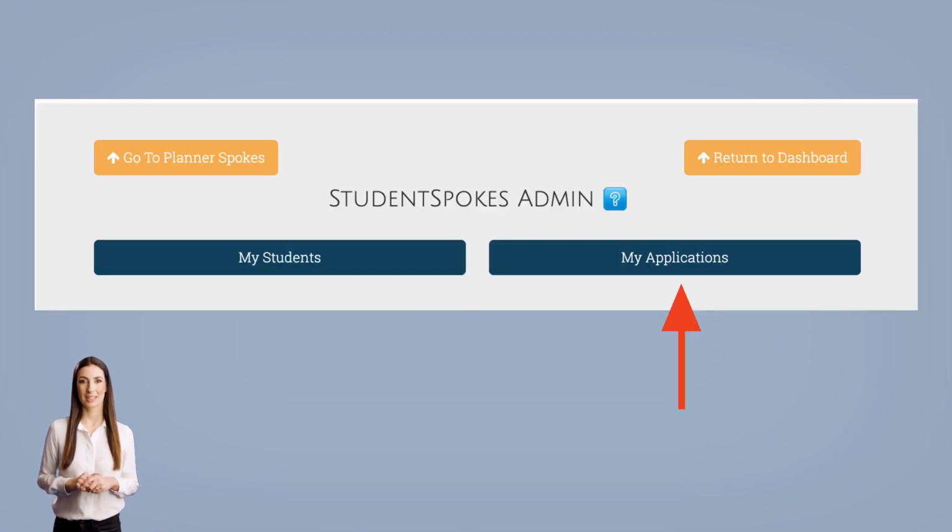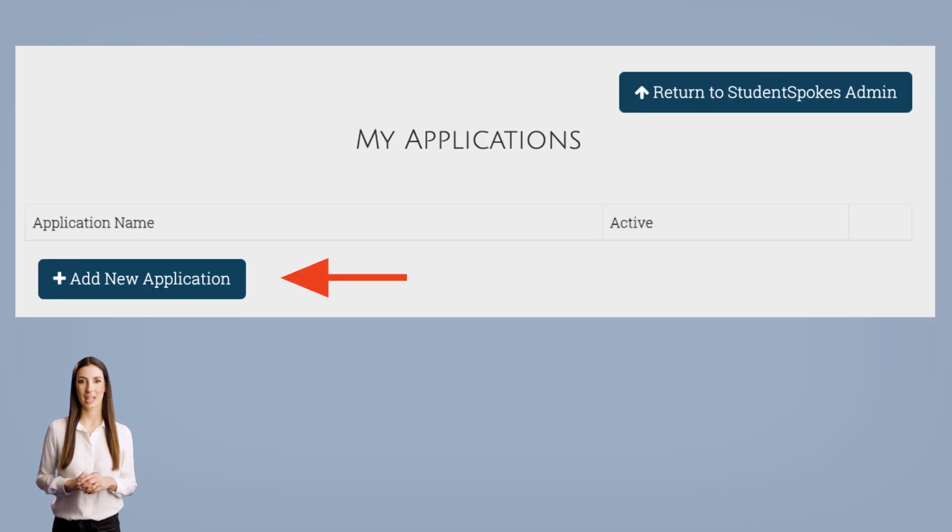I will now discuss the option for verified members that want to create their own applications to cover subject material that is not already included in existing applications. Returning to the StudentSpokes admin, I will now click on the My Applications button. I have not yet created any custom applications, so I will click Add New Application.